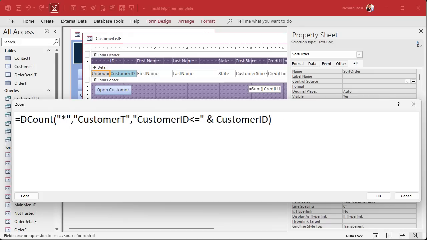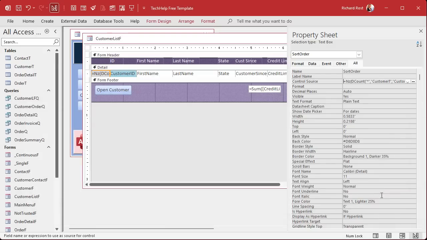Now, for the case where you have no records in the table, we have to intercept that with an NZ function, right? If that returns a null, we don't want an error. So we're gonna go NZ that, comma, 0. Right, so if this returns a null, you're gonna get a 0. All right, hit okay, that puts it in here.